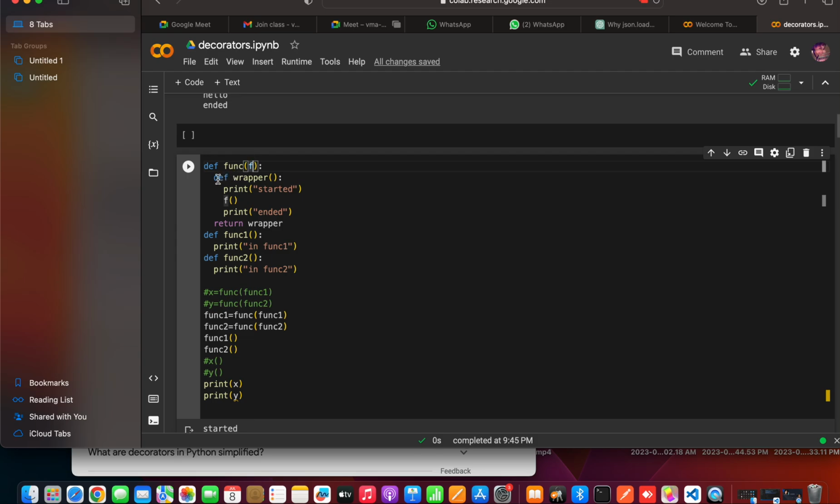Now, we have a wrapper class. Let us understand what is happening. Inside this, we have one more function called func1. I will call it function 1, and it is printing "in function 1". And I have another function called function 2.